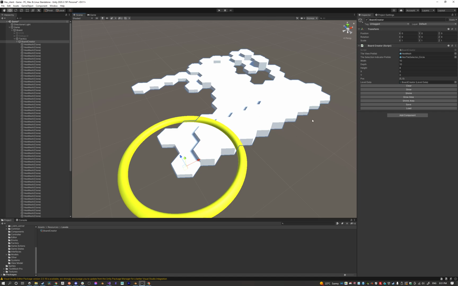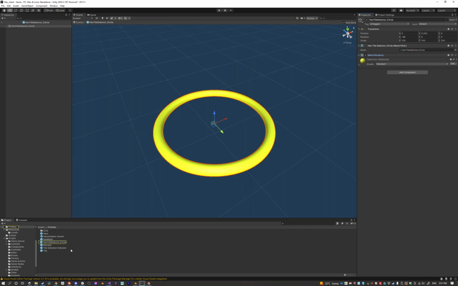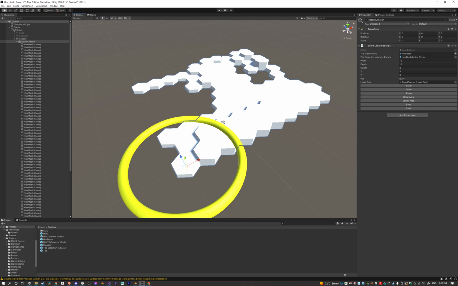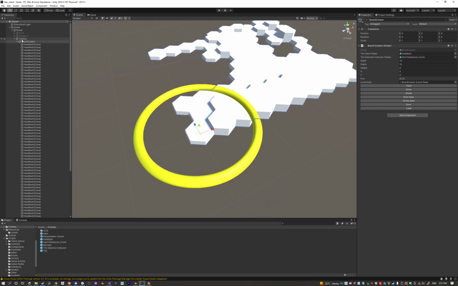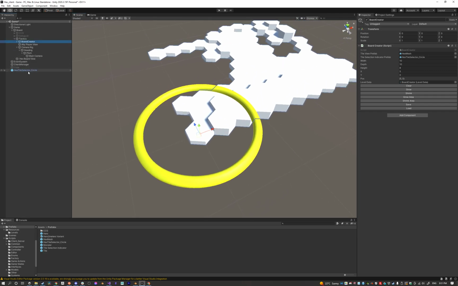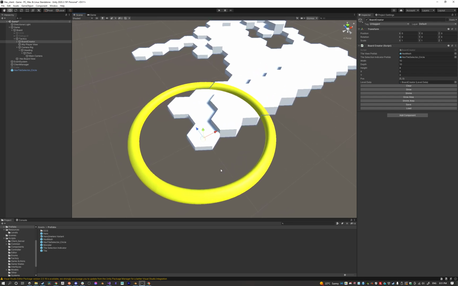Theoretically, if this is the tile indicator, see, I'm pulling this directly from the prefabs folder. But I could also not do prefab and just do the one that's in the game scene. Like this. And I don't think it'll update if I move it now, no.